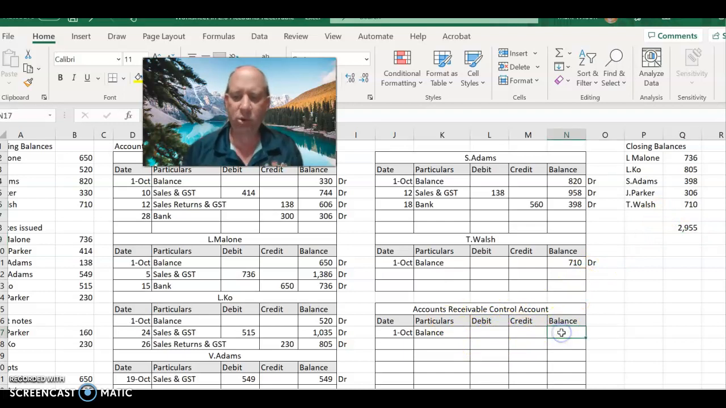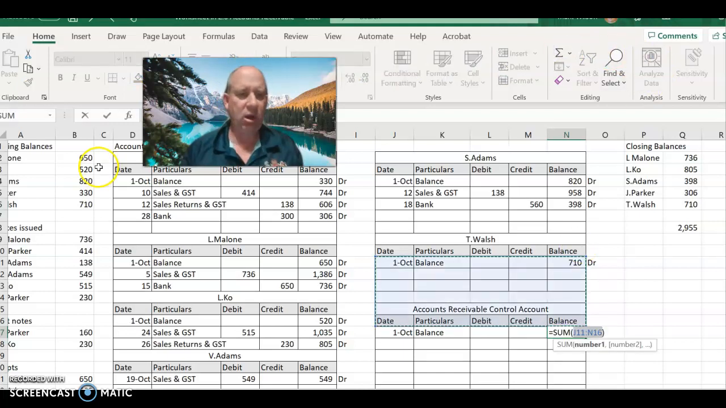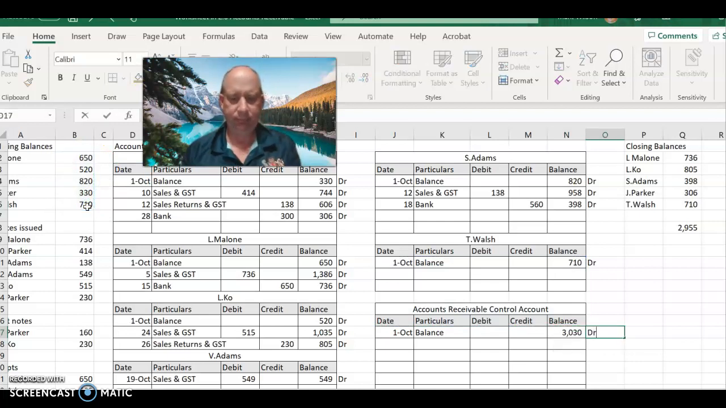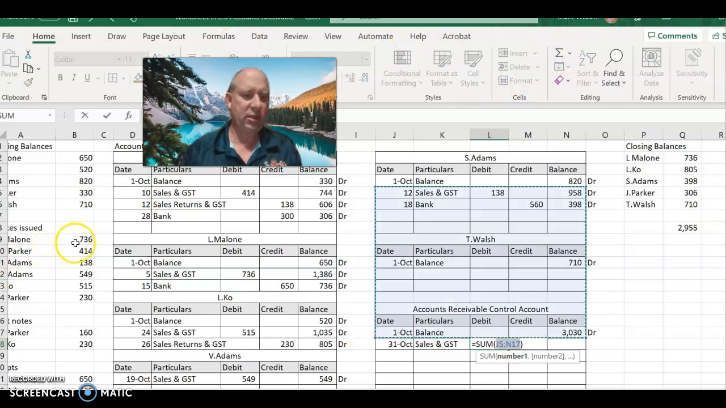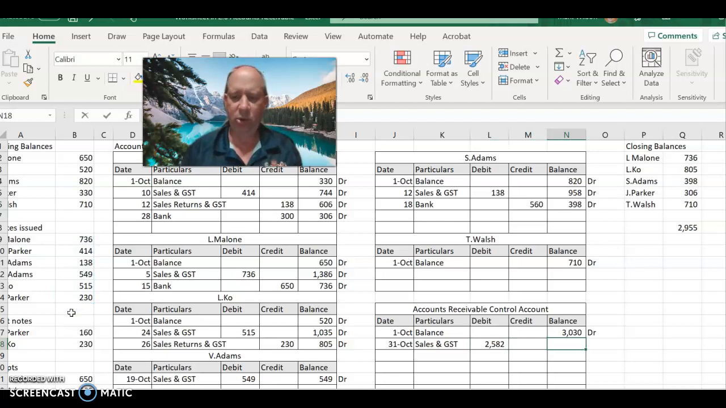So our opening balance of all of them. Now remember our auto sum button. Just going to click on that and highlight all our opening balances here. So that was our opening balances for all our accounts receivable. Then the next thing we're going to do, end of the month, is we're going to do all our sales and GST. And again, we'll auto sum all our sales and GST. Sometimes you get a figure here, which is nice. We don't have it this time, so we auto sum it.